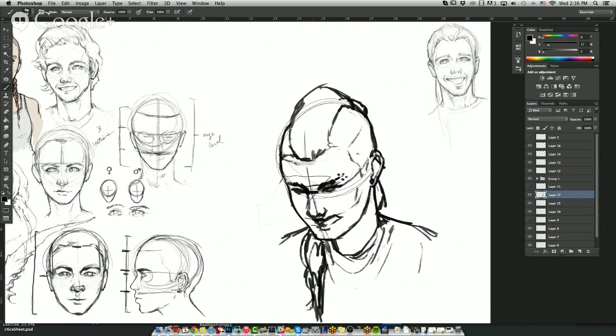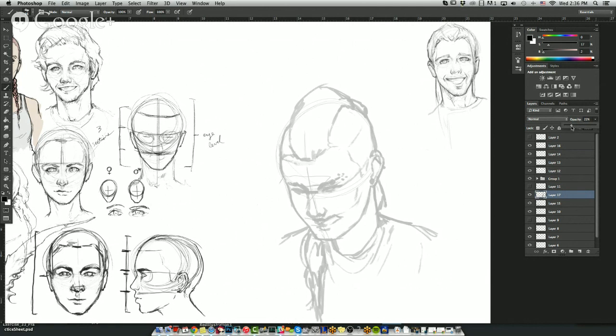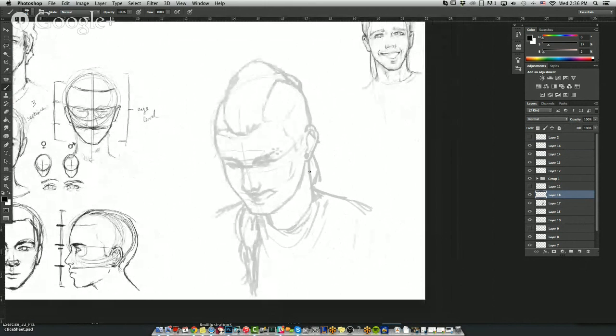All right, really quick. So this is my really rough sketch of my Red. So then from here, I'm just going to go ahead, turn down the opacity, and let's do a cleaner pass on this. Come on, pen. I was like, are you there?